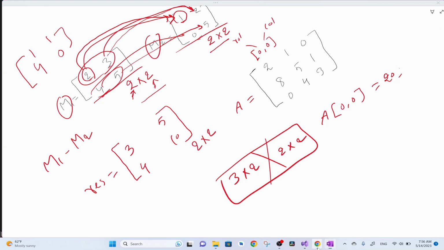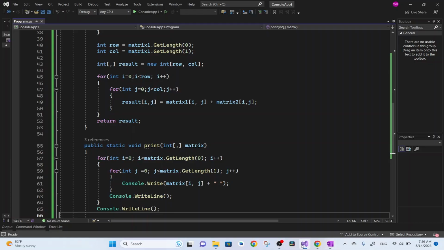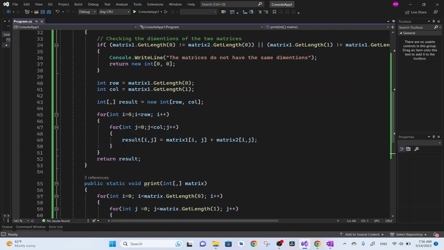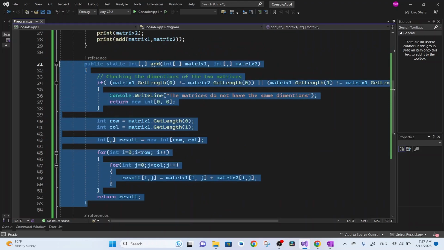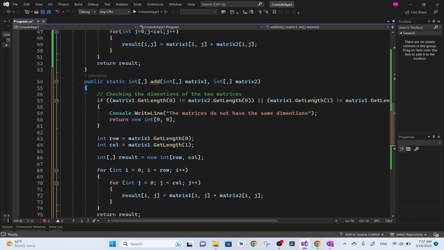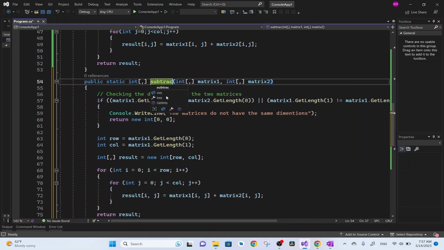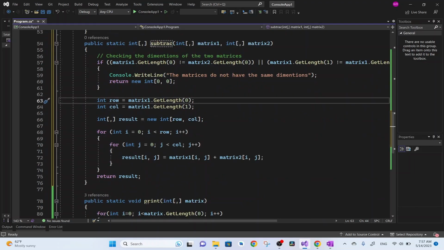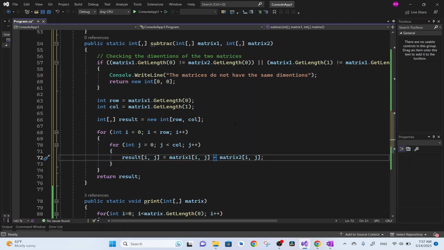So what I can do is here I can copy this addition method. I can simply bring some changes here. Let me copy that and paste it here. Let's call it subtract. It takes two matrices, matrix 1 and matrix 2, so we are going to check for the dimension of the matrices. Cool. And here I want to subtract matrix 2 from matrix 1, so I just simply replace this plus sign with a minus sign.